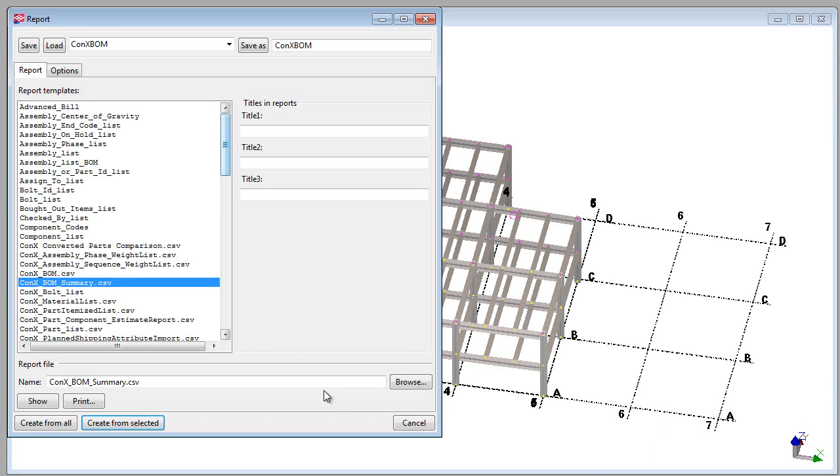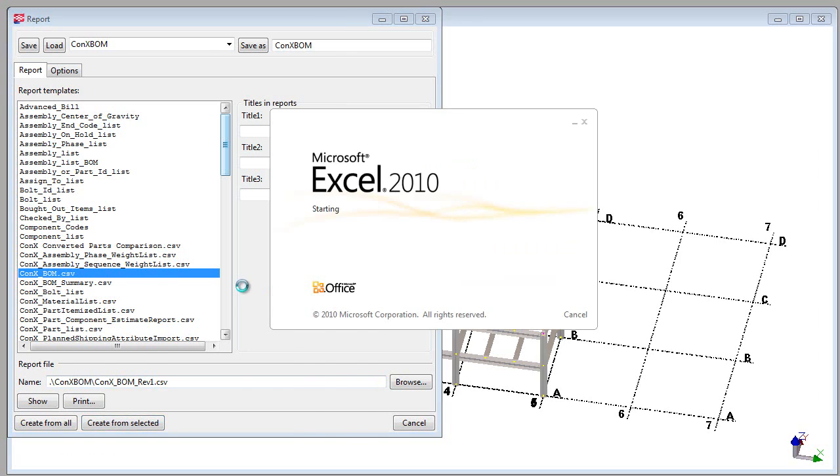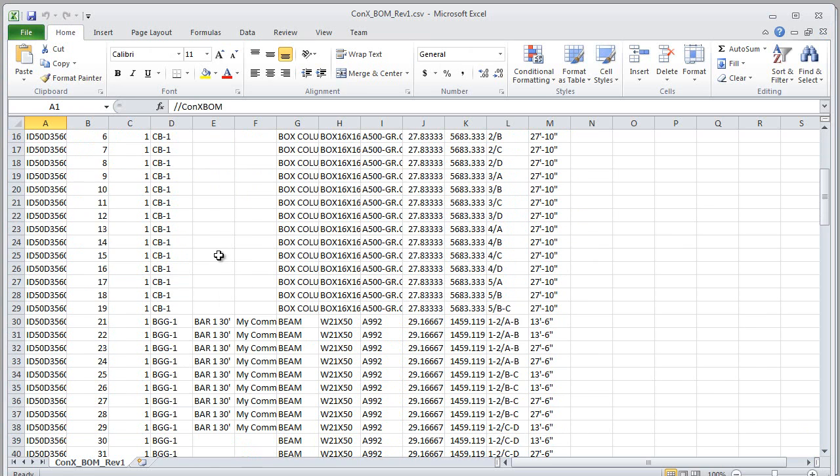Alright, so here in the report menu, I'm going to call this Rev1 for the original bill of material. And then I'm going to make sure that this goes in the ConXBOM folder here. Alright, and then I'm going to say create from selected. It'll create that report. And so now here's a revised itemized list.